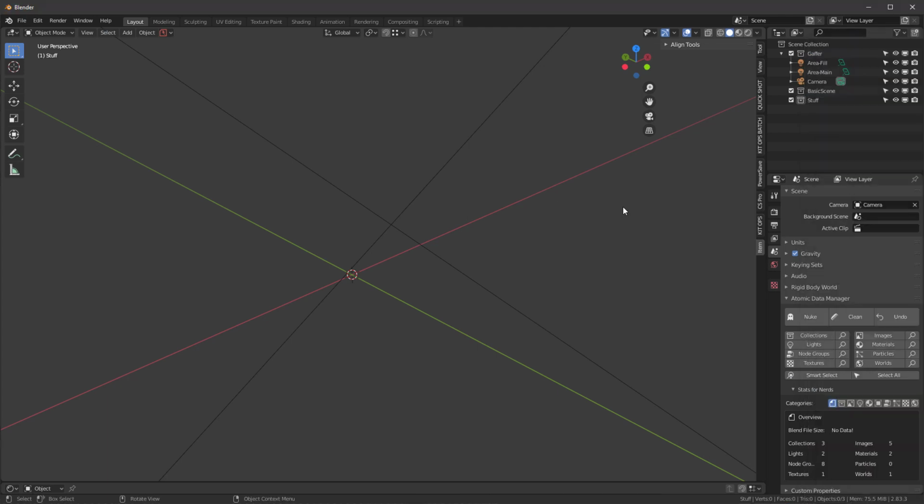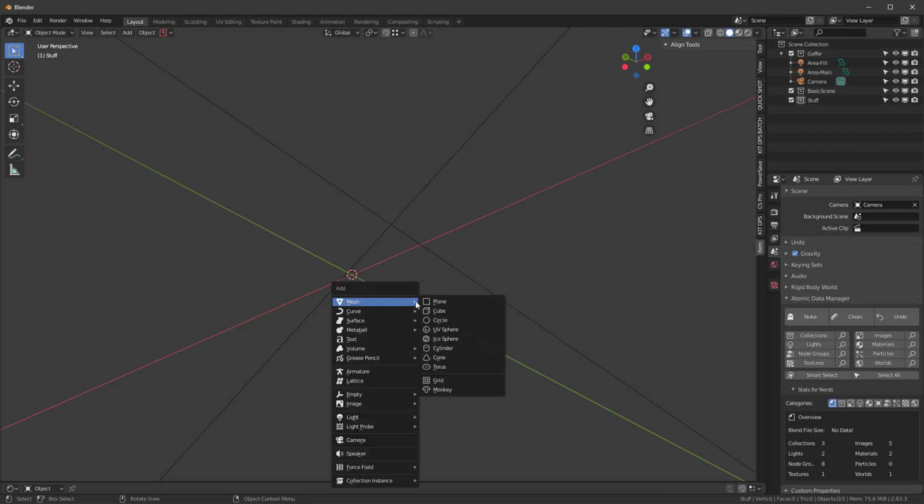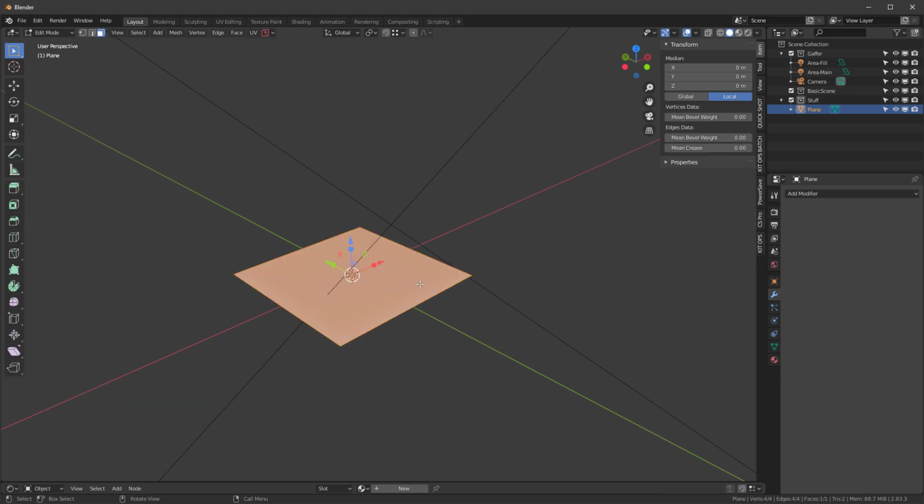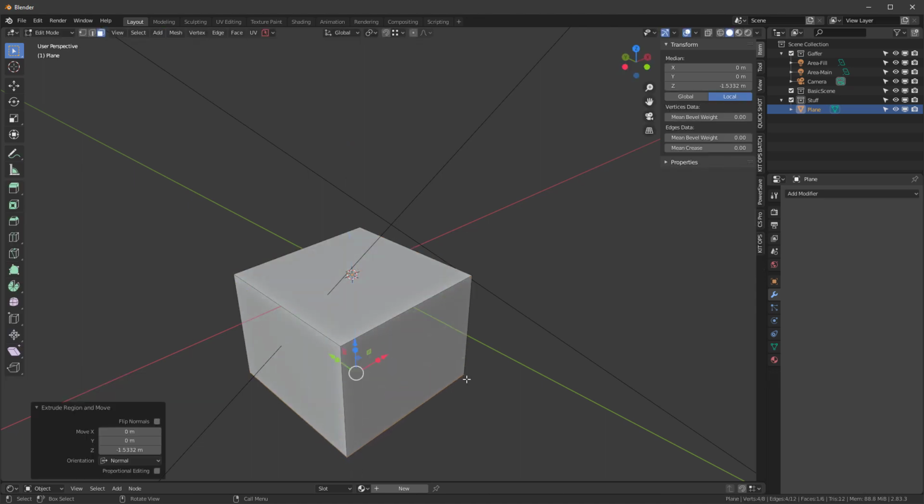So here we are in a new scene. We have nothing in here other than some cameras and some lights, and that's really it. I'm going to start off by pressing Shift A, Mesh Plane. I'm going to create the object that I'm going to cut into. I'll tab into that, hit E, drop it down, and tab out of it.